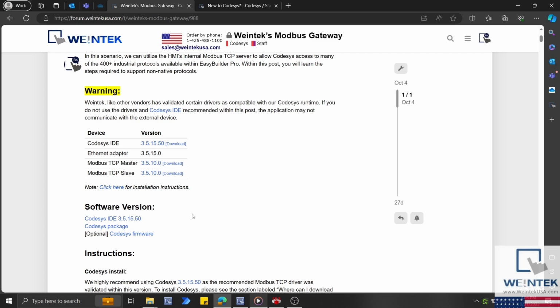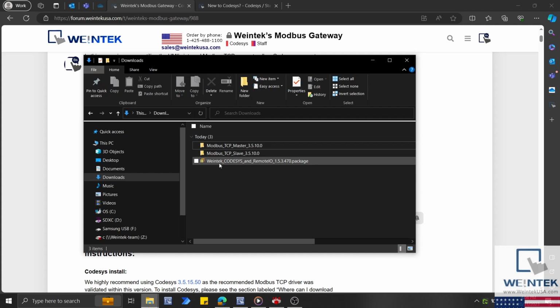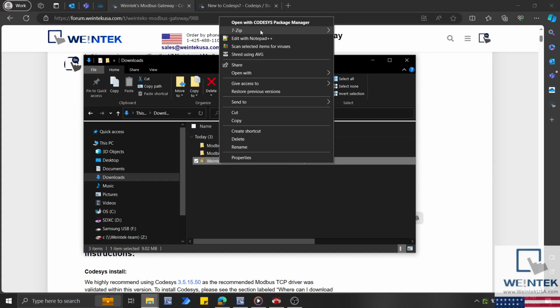This instance of the Codesys IDE and these Modbus description files were validated by our QA team as compatible with our runtime. And there is a chance that using a different version may prevent the application from communicating with the target device. With that said, I already have the recommended instance of Codesys, and the Codesys package can be installed by right-clicking the package file and selecting Open with Codesys Package Manager.